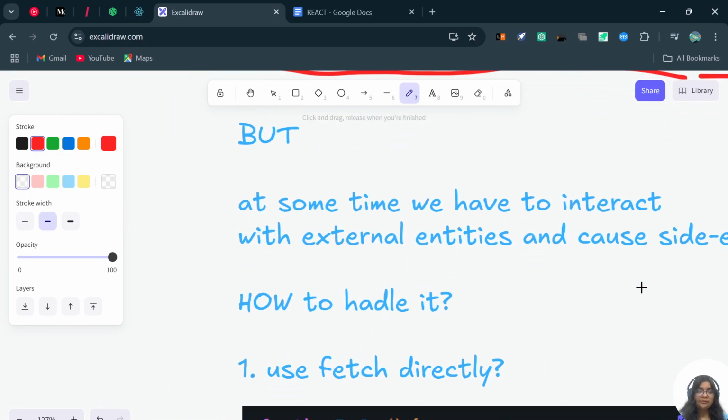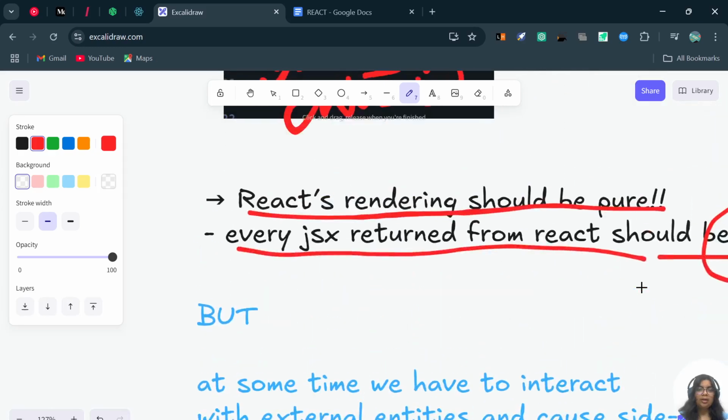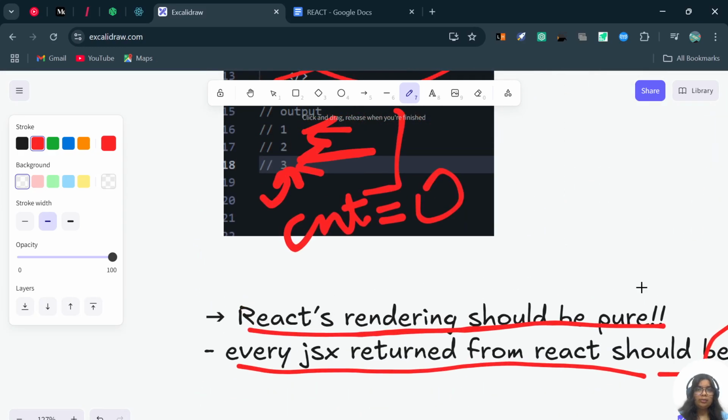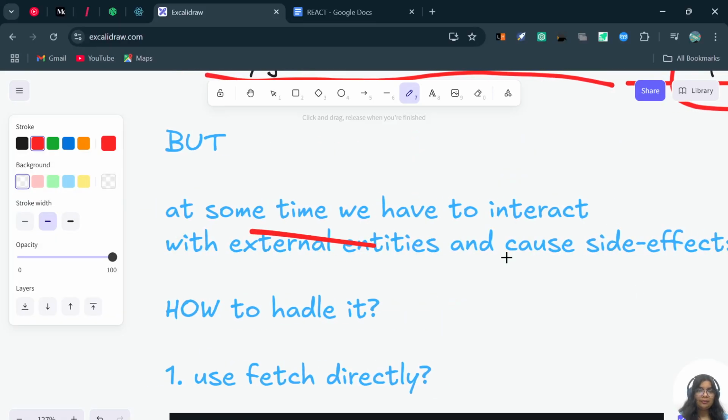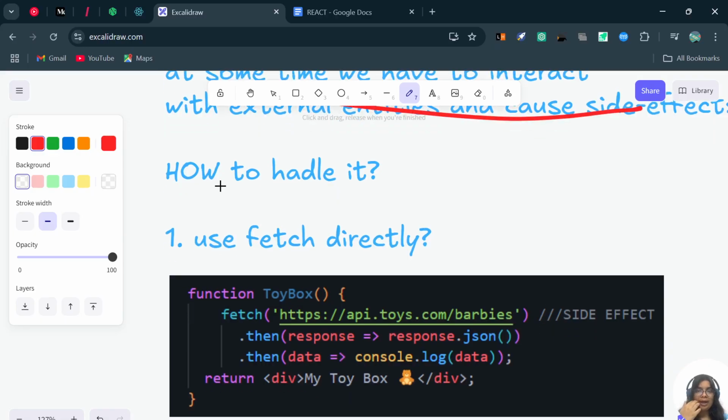So that was pure components and impure components, how they are used in React and what is their role in React. Now, we cannot communicate with external entities, but we need to make a website dynamic, right? So we need to communicate with external things. So how can we do that? At some point we have to interact, right? So how to handle this?